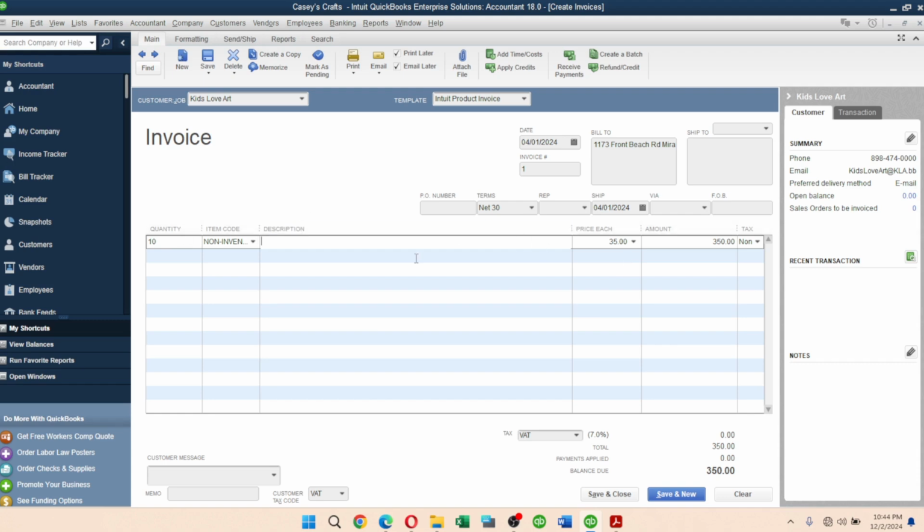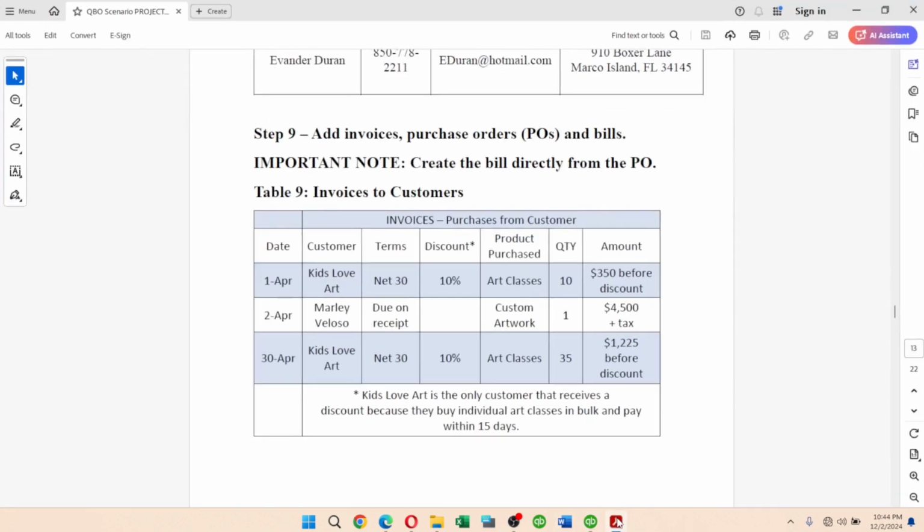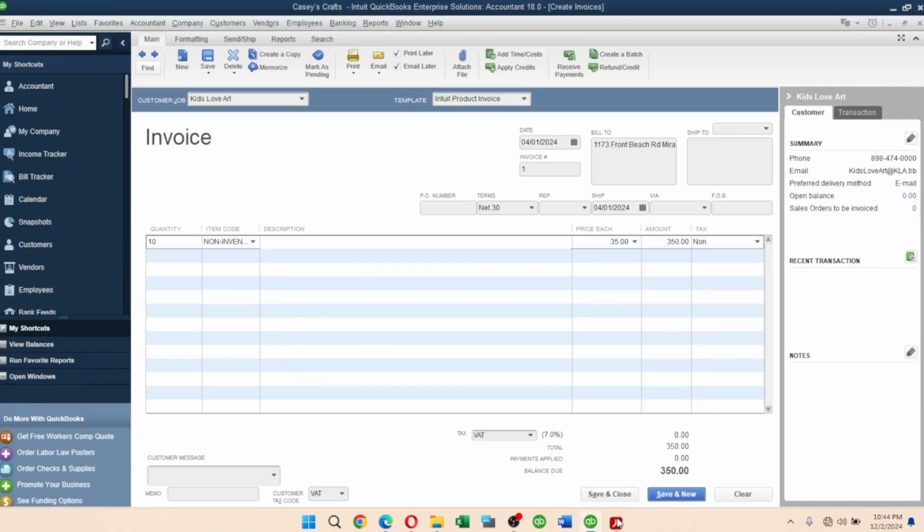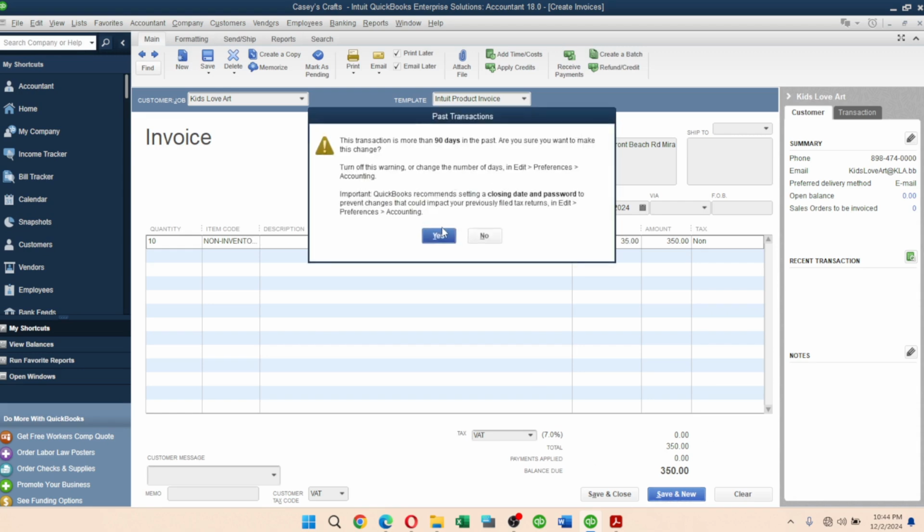The moment you put in the quantity and select the item, it will calculate the value for you. So it has calculated the value. This is a non-taxable transaction, so you leave it like that. You click on Save and New or Save and Close. We don't have any other transactions for that day, so let's go ahead and say Save and New, so we can enter another transaction.